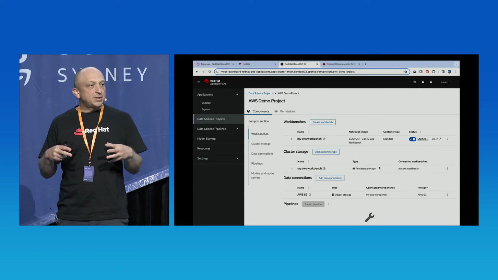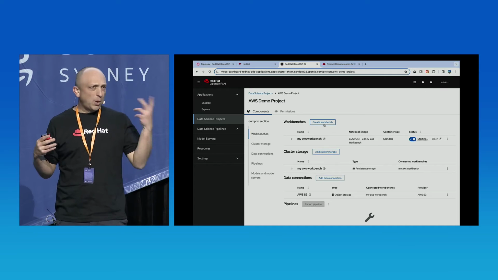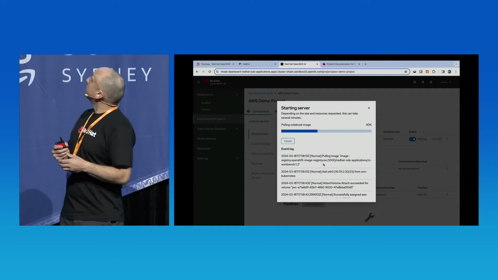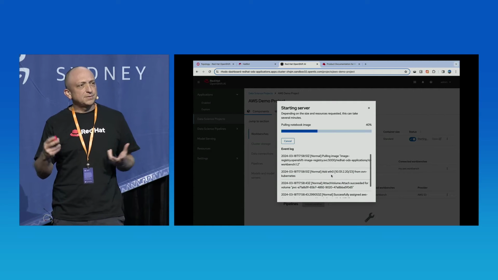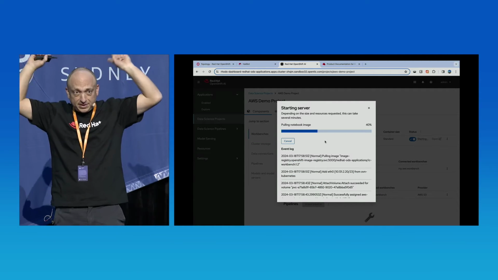OpenShift AI will manage those pieces and create the workbench for you. And so it'll go out and it'll gather the images, it will go and sort out the security, it will resolve any kind of security, authentication, anything you need. So you're seeing this is today, right?